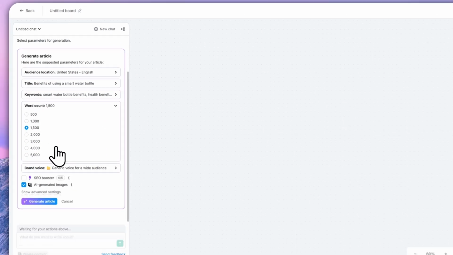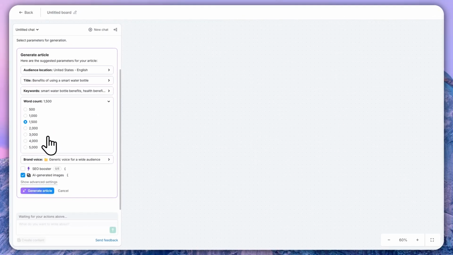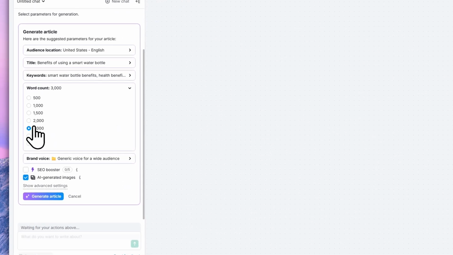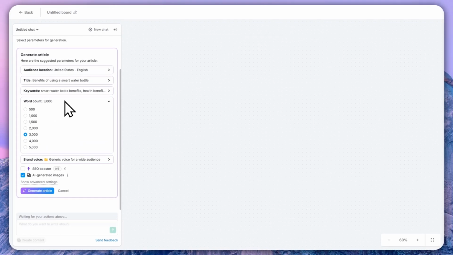So we have viewed on the on-page SEO checker that the top 10 average word count of the competitors that we have would be 3,000. So I'm going to go for 3,000 here so that we would at least be on par with them. So I'm going to try that out.